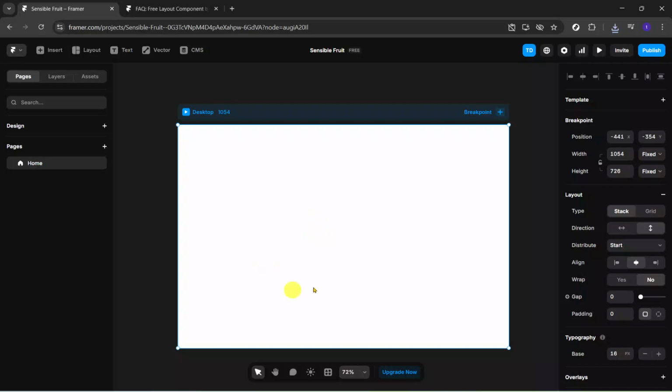Hello, today we will guide you through how to make a working sign-up page in Framer. To begin, open your project in Framer. For this walkthrough, we're using a project called Sensible Fruit, but you can follow along in any project you have ready. Once the canvas loads, take a quick look around so you know where everything lives.